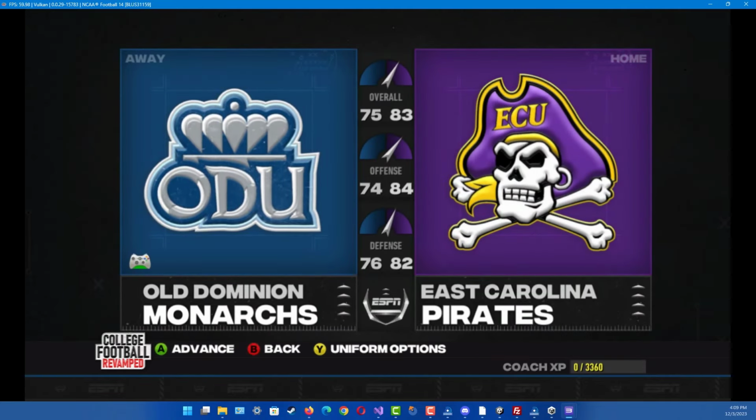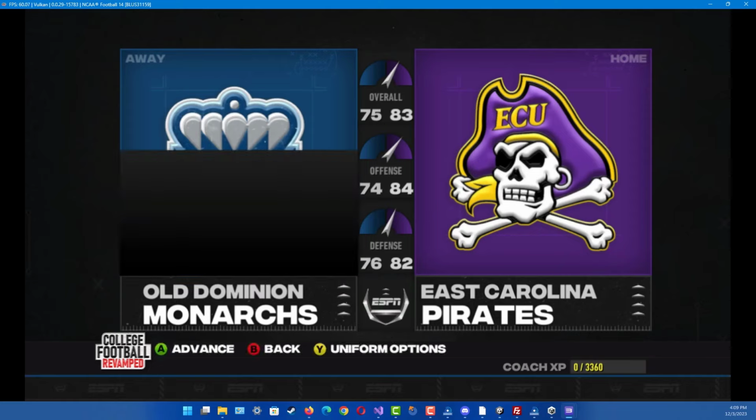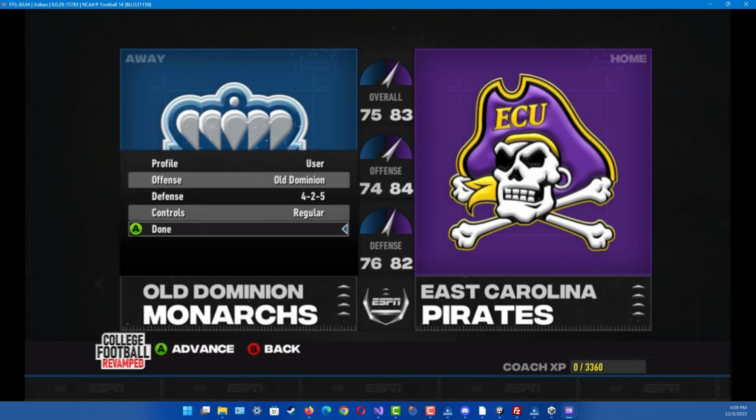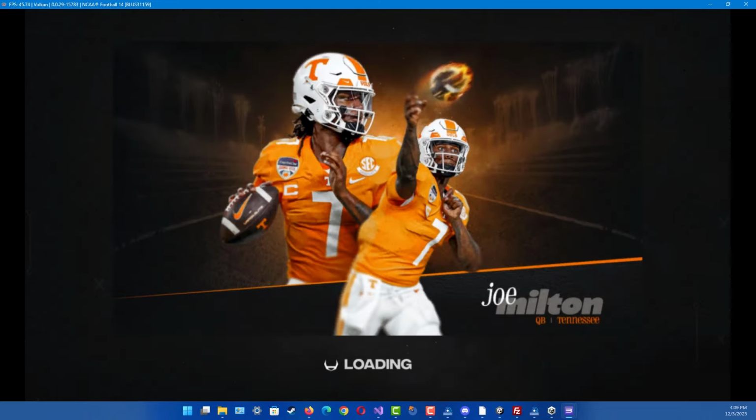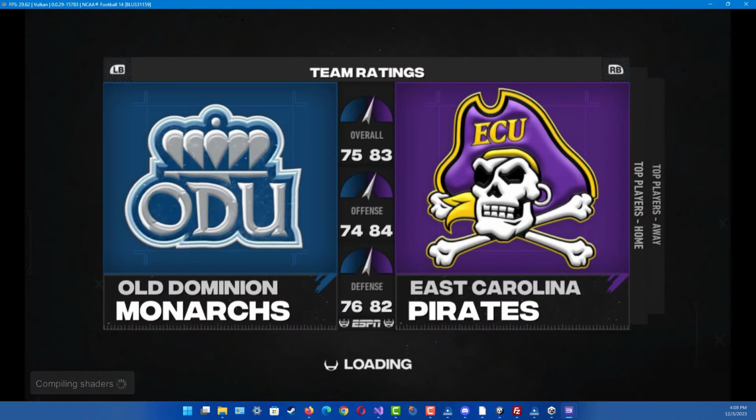Continue, play, and it looks like we're going against East Carolina. It's pretty even, but they are a little bit better than Old Dominion. So hopefully this works. And in the bottom left, you'll sometimes see that it's compiling shaders.